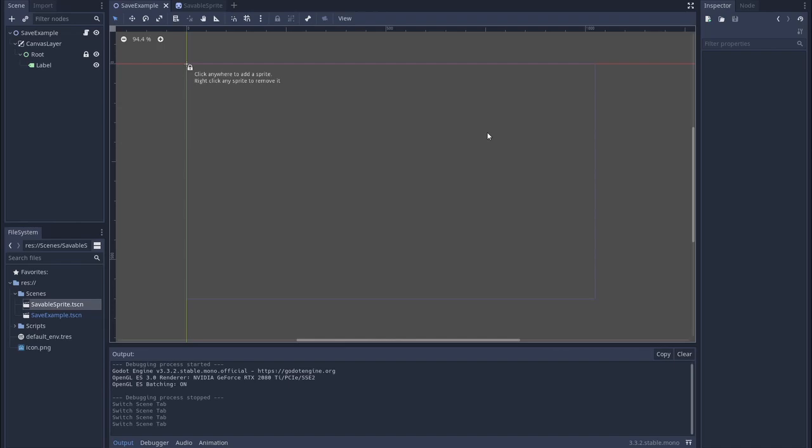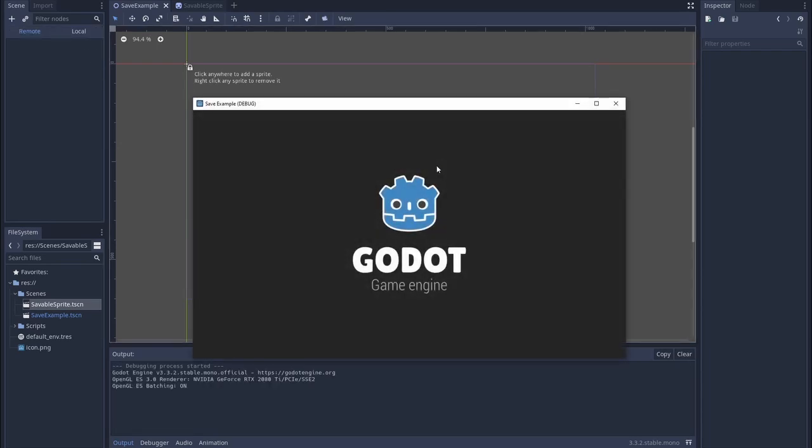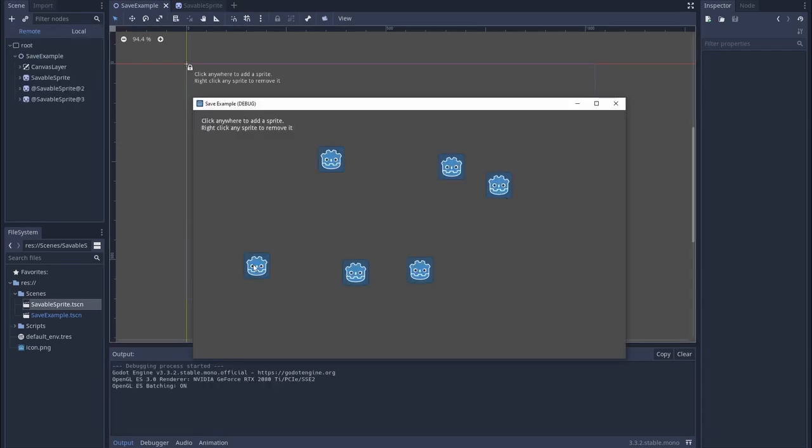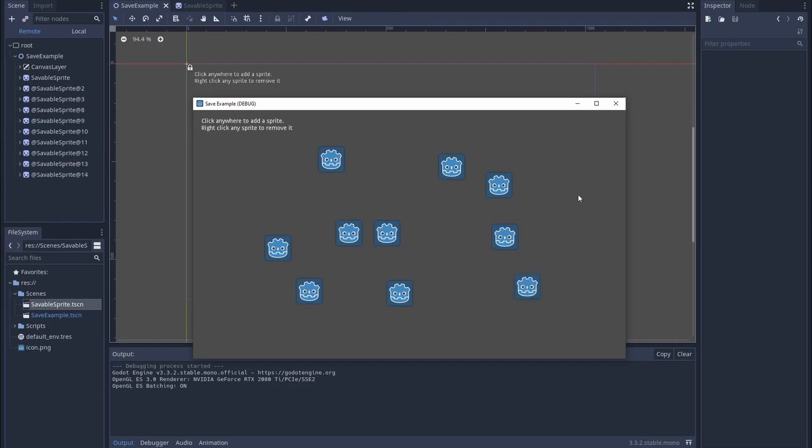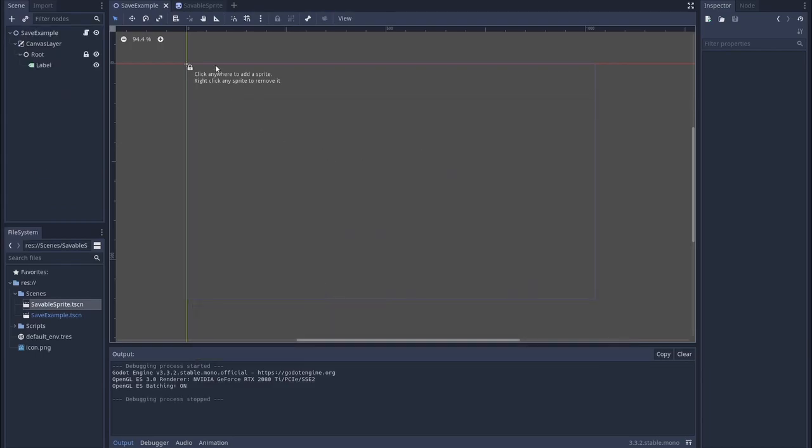To demonstrate how to do this, I've created this example project here. When I run it, I can click the left mouse button to add icons, and I can right click the icons to remove them again. The goal of this tutorial will be to create a save manager that saves the positions of the icons and then loads them again when the project is reopened.